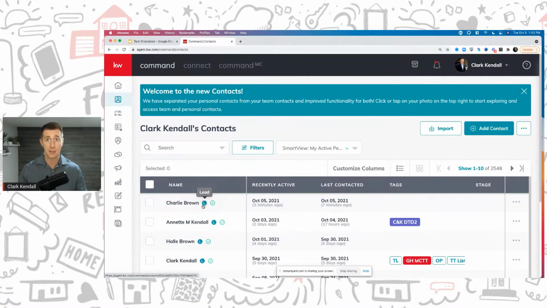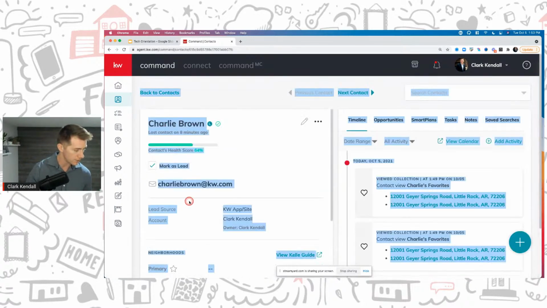So in this pretend journey, Charlie Brown has just downloaded the app. I haven't necessarily connected with him, and that's why he has an L by his name. Also have that beautiful green check mark, agent site connection or agent app connection. Again, they're synonymous. Green check marks, good news. So let me go ahead and check out Charlie Brown. What do I have here?